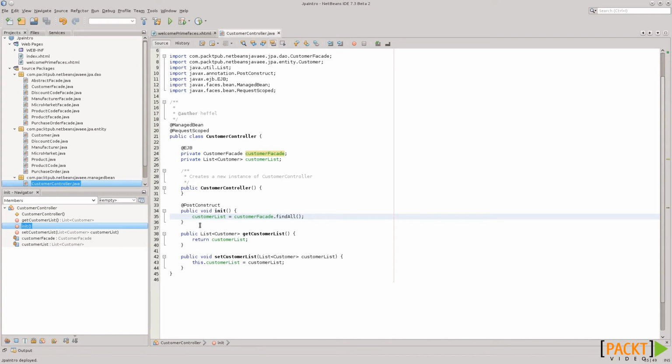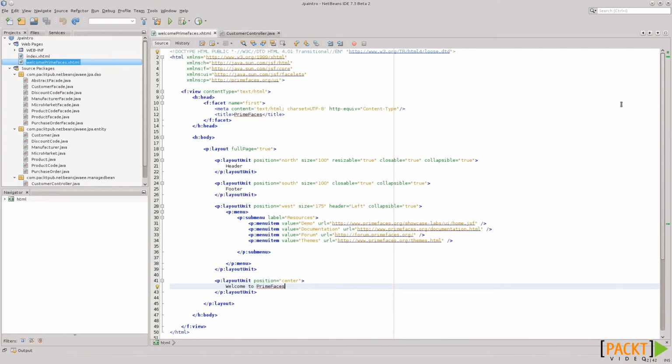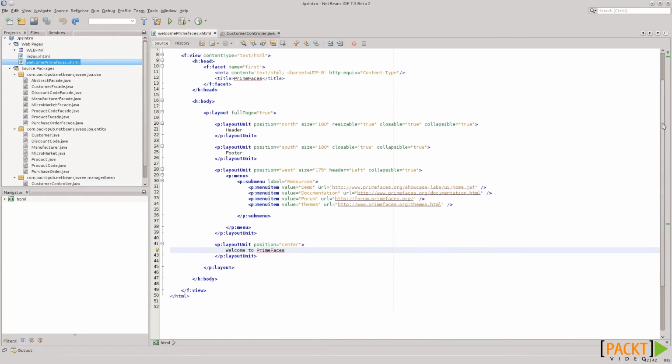Then our customer list will be populated so that when the front end invokes the getter, there will be data to be displayed. Okay, so this is our controller. We're done with it. Now we need to make some modifications to the generated XHTML page or faceless page.